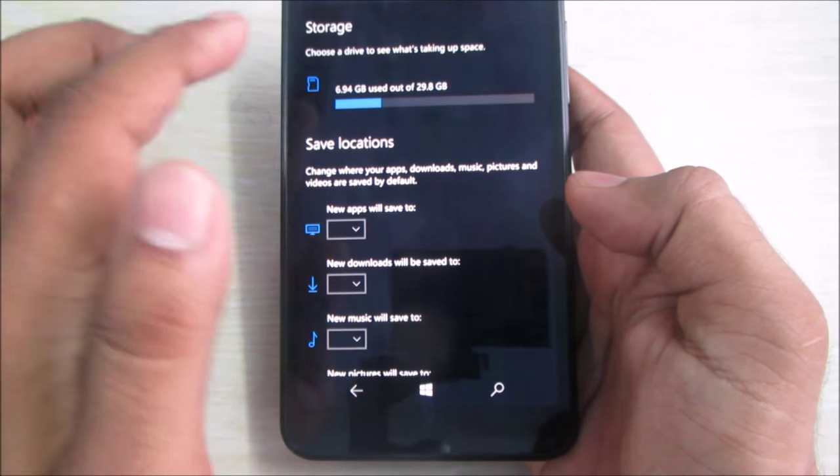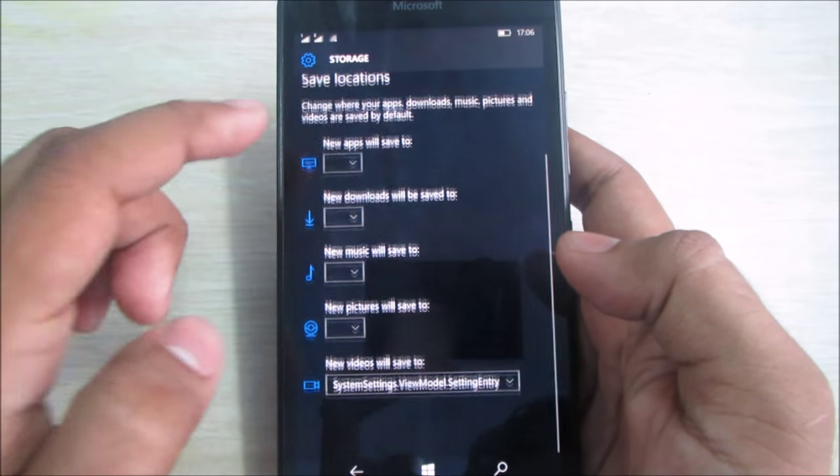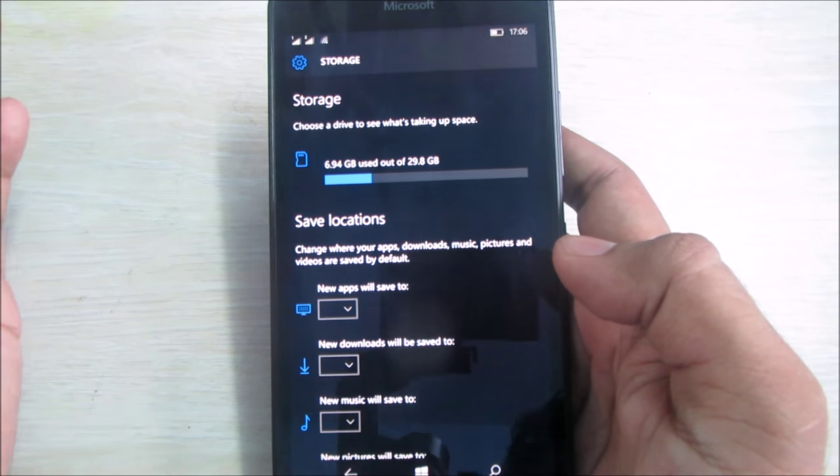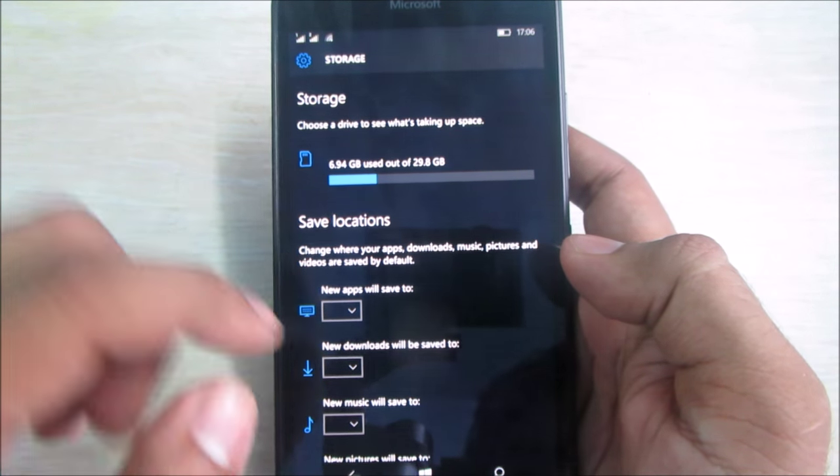And if you have selected phone storage before updating to the build, then it will only be showing the phone storage over you. You cannot select SD card storage even after hard resetting your phone.